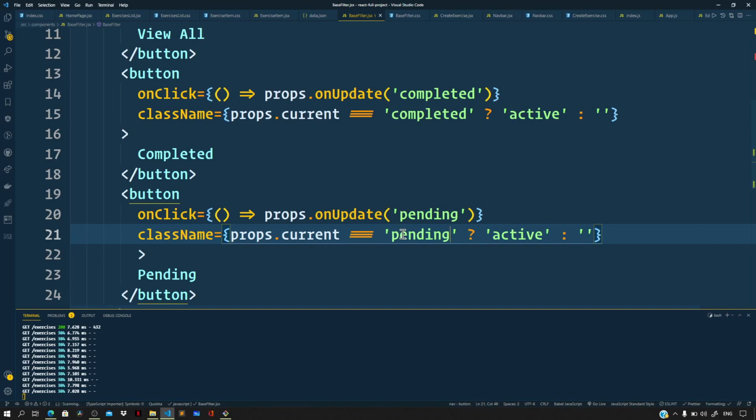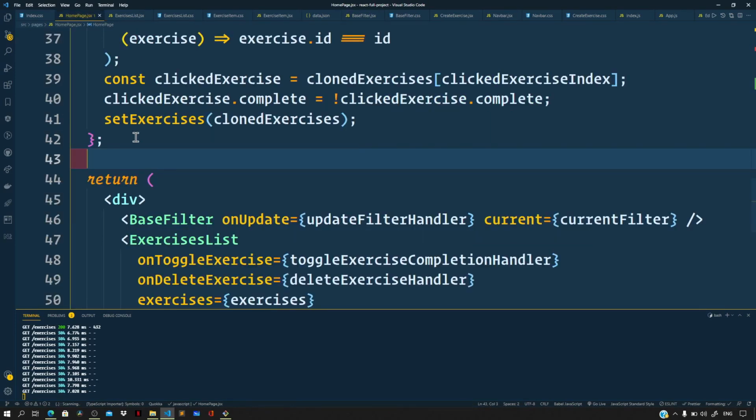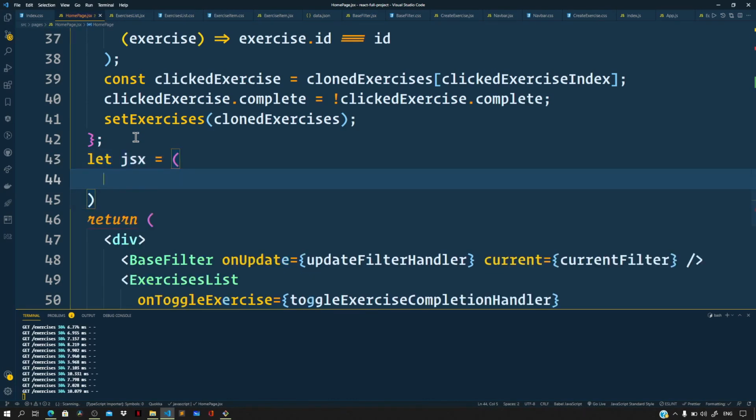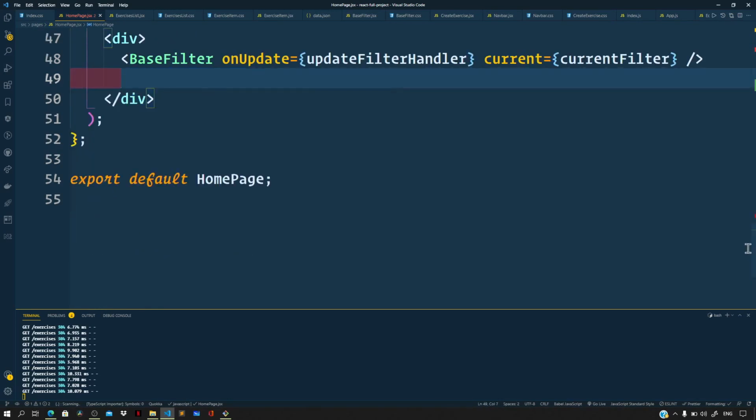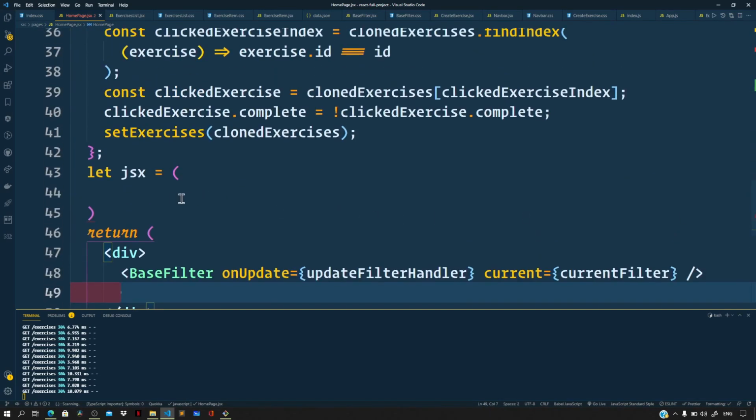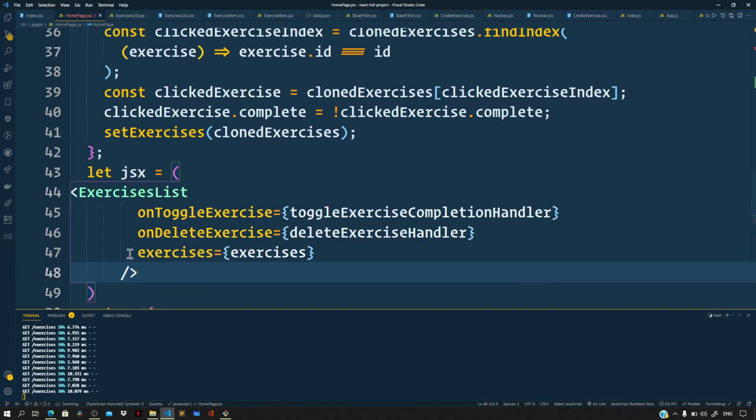Now finally, let us head over to our homepage component, and right before returning our JSX code, let us create a new variable using the let keyword and name it as JSX, and set this to our initial exercises list when the default filter of all is applied. So let me cut this from here and add it right here in our JSX variable.